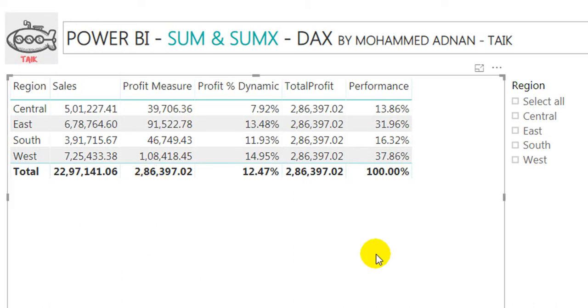In central the sales are 501,000 and the profit is 39,000, so overall it is almost 8% profit. And when compared to all other regions, the overall profit share is 14% for central, whereas for east it is 32%, south 16%, and west 38%.